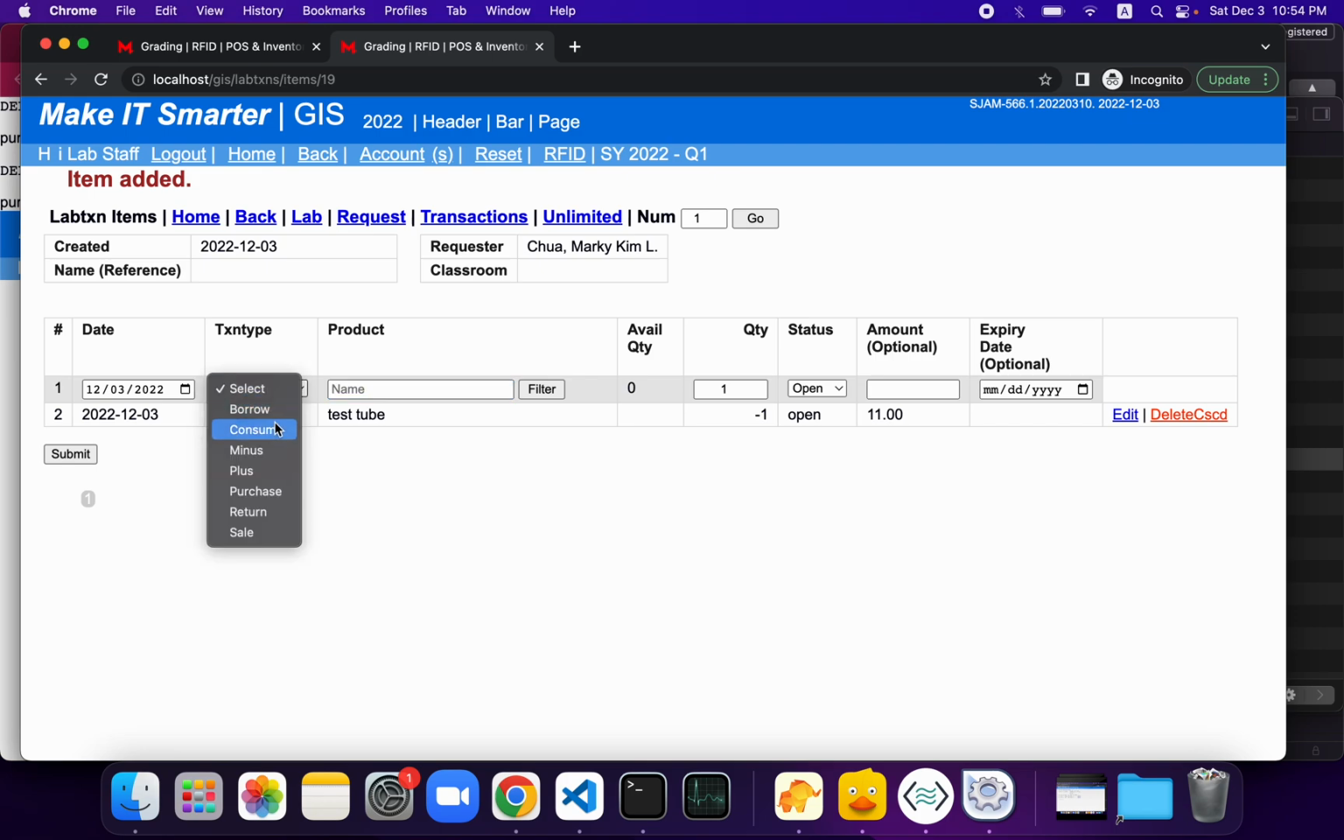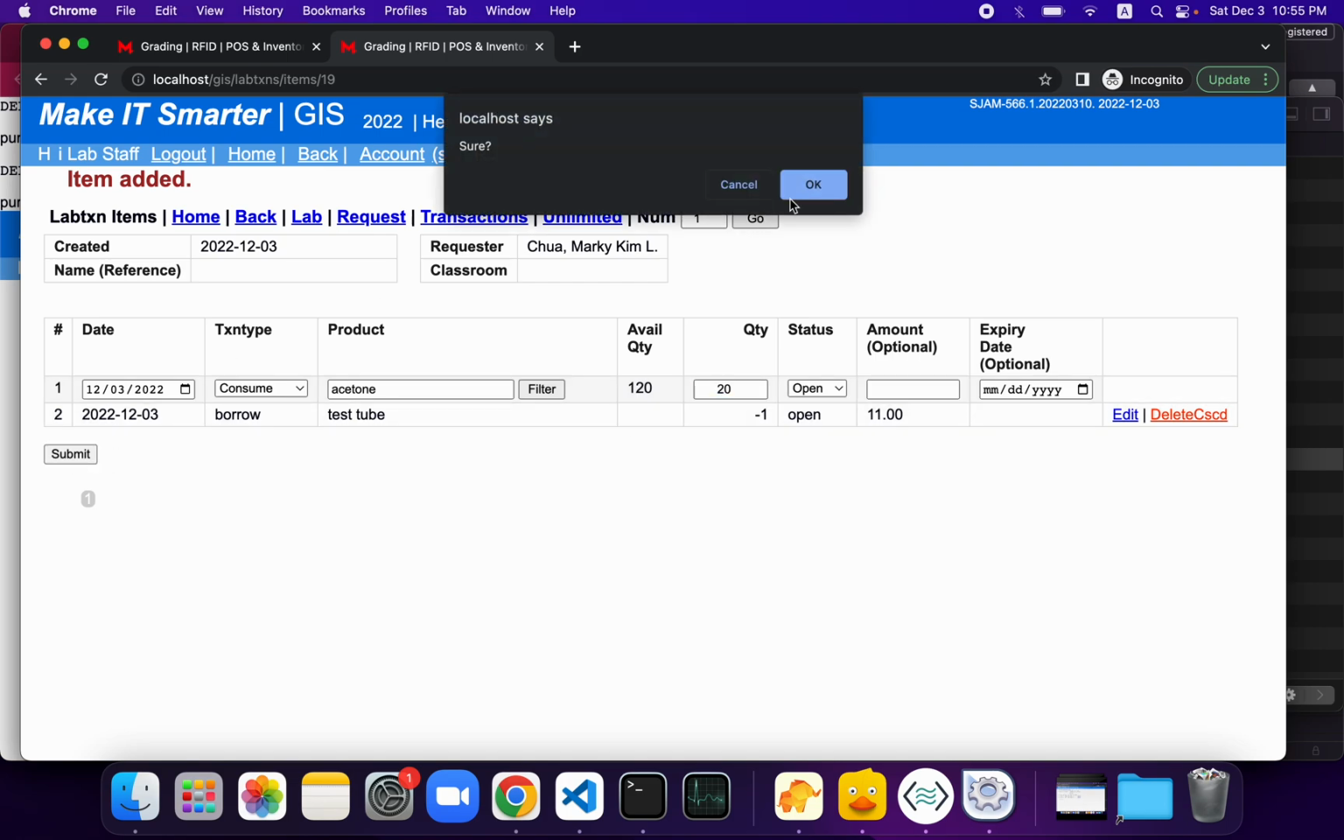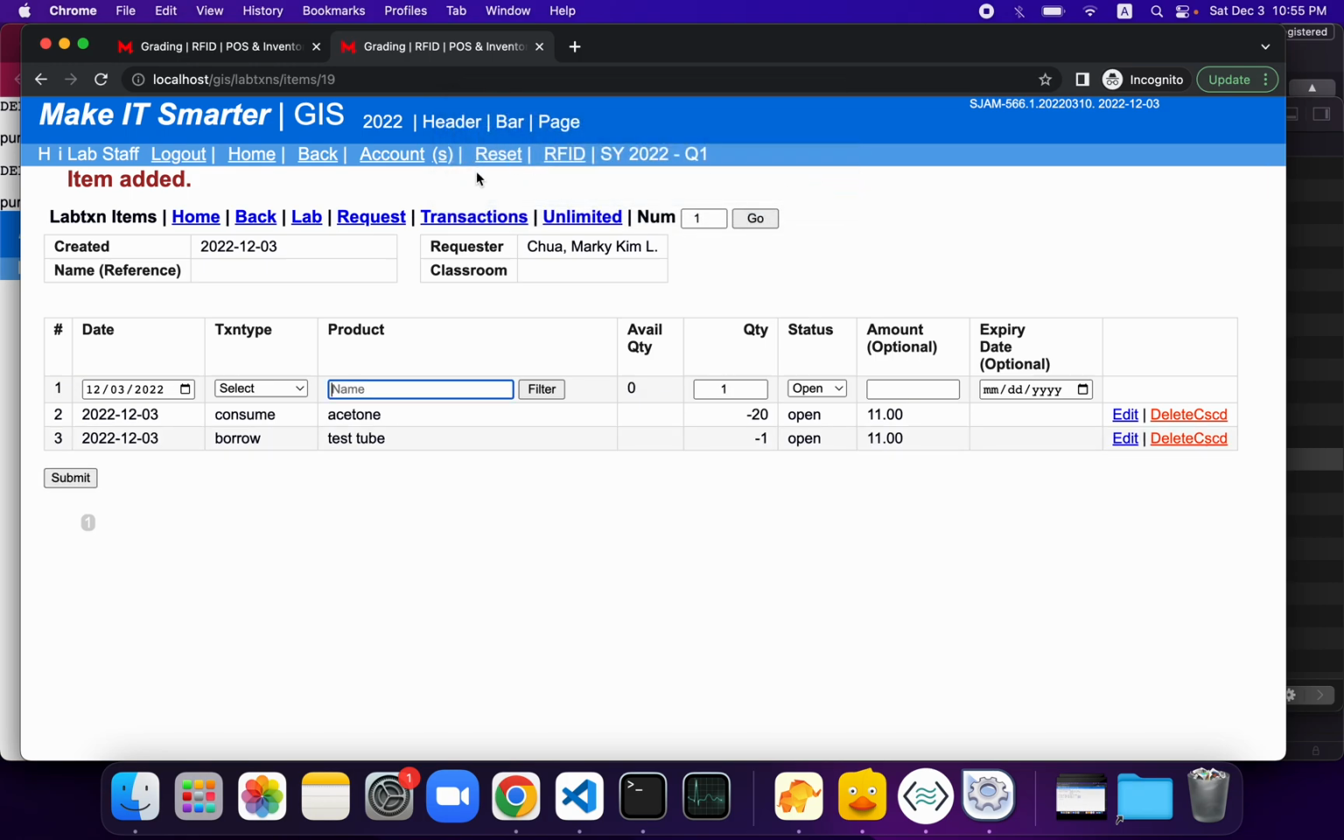Okay. Then next one is you want to consume. Since acetone is not returnable, 120 is the available quantity, you want to request for 20. Okay, that's it.